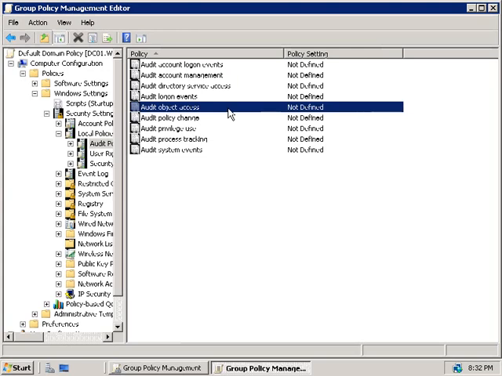But just be aware that since you probably have hundreds of thousands of files and folders and registry keys, this is a policy that can really fill up your logs, so make sure that when you do enable it, this is something that you're really meant to do.